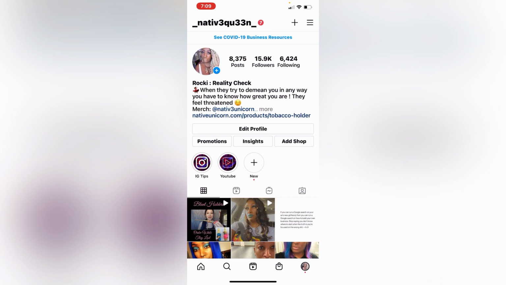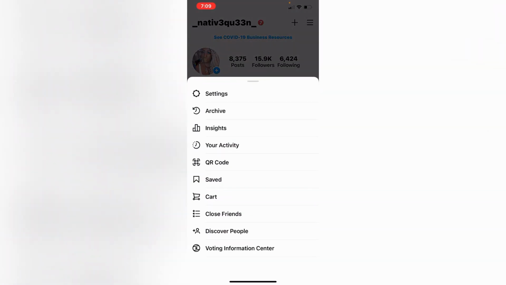You want to go to your profile. On the bottom right, where you see the itty bitty picture of yourself, you want to make sure that you select your picture, so that this main screen comes up. Okay, then you want to tap on the top 3 lines on the right hand side.